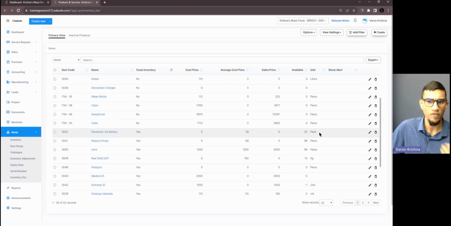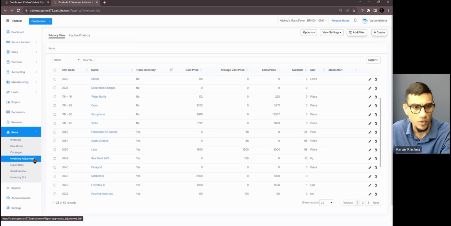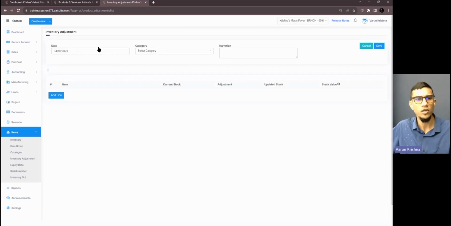So maybe the item will be available to us in pack only, maybe a pack of 4, maybe a pack of 8, maybe a pack of 10, something like that. And for a single pack, the average cost price for us is 58. So we'll be working on that. So let's do one thing. We'll make some adjustments. There are 2 adjustments you can see here. We'll be making a new adjustment.